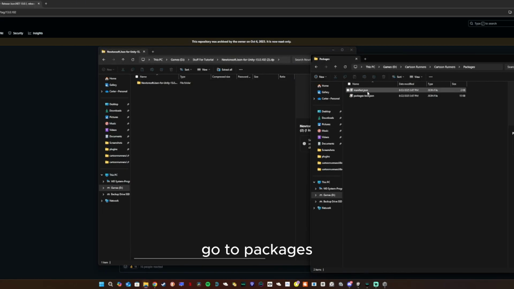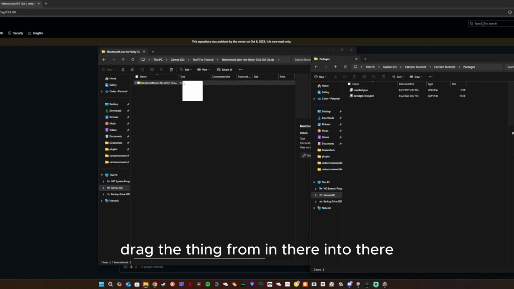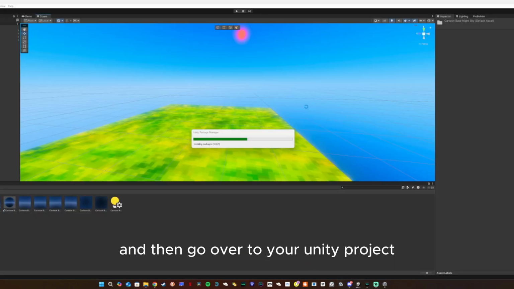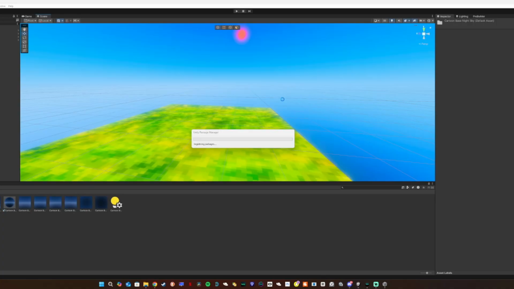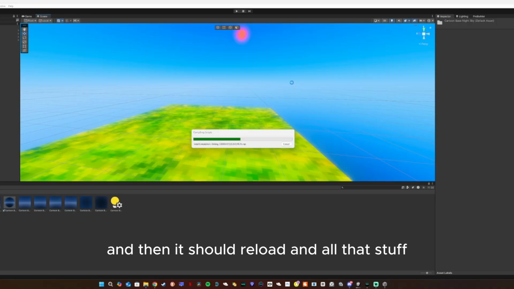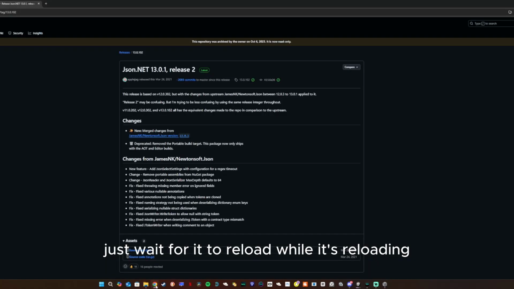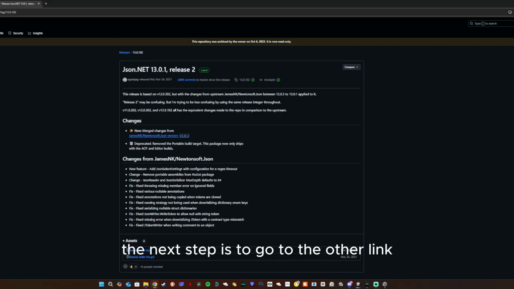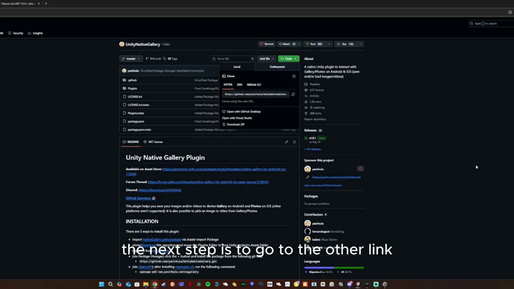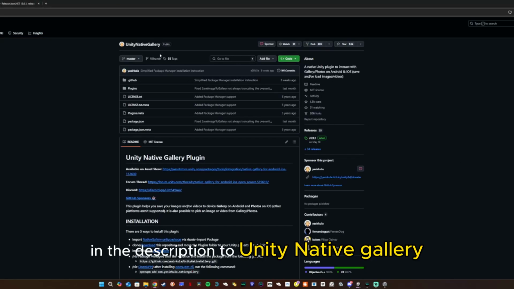Go to packages. Drag the thing from in there into there. And then go over to your Unity project, and it should reload and all that stuff. Just wait for it to reload. While it's reloading, the next step is to go to the other link in the description to Unity Native Gallery.